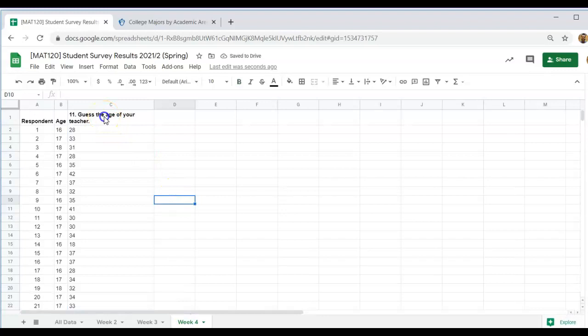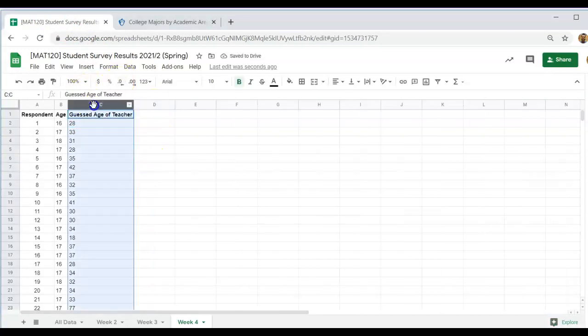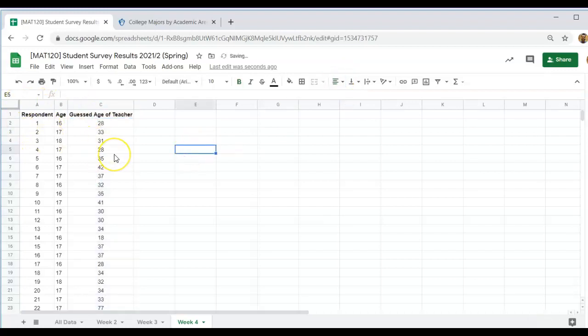And remember, it says guess the age of your teacher. I'm just going to put guessed age of teacher. I can resize this and make it just about the same size, and then put it in the center so it looks nice. Later on in the course, I'm going to be trying to help you figure out whether there's a relationship between your age and your ability to guess somebody else's age, but that's for another time.